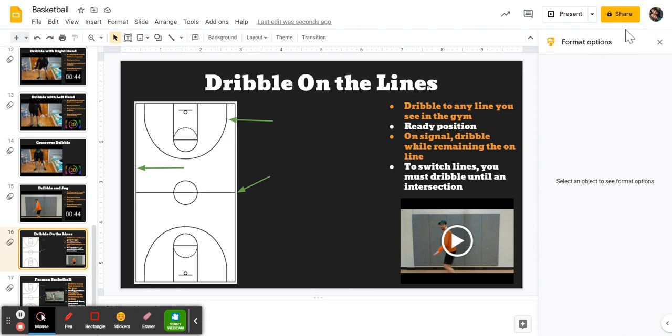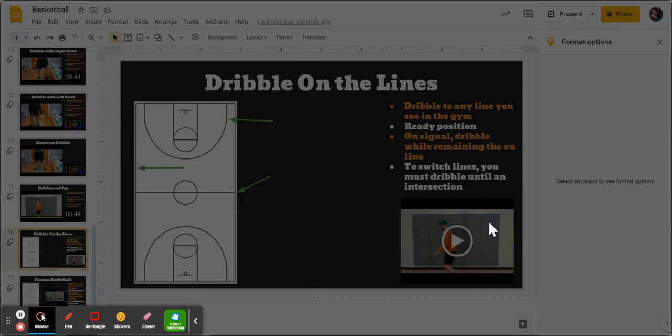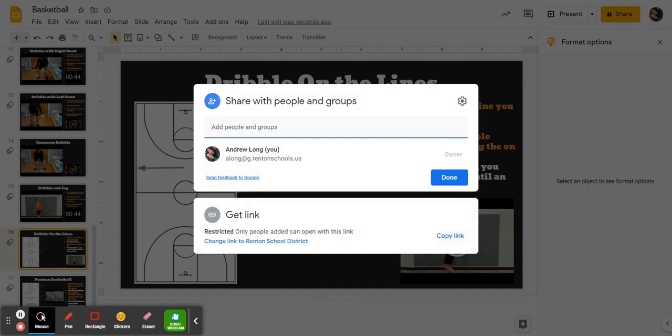So we're going to come up here and click on this yellow button up here called Share. Once that opens up, it's going to give you a couple of options. Number one, let's say that you are working with some colleagues at your school. You can simply start typing their name and they're going to automatically pop up if they're in your contact list, but you can also just type in their emails and do it that way.